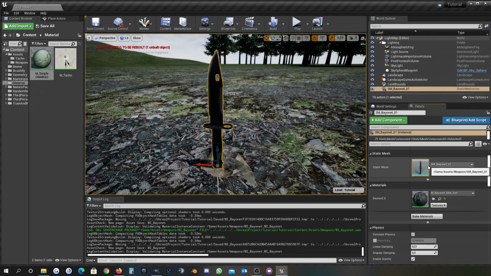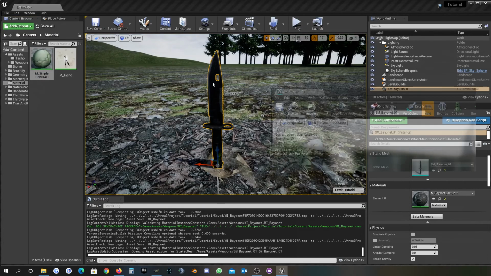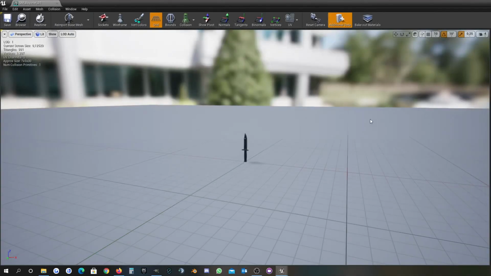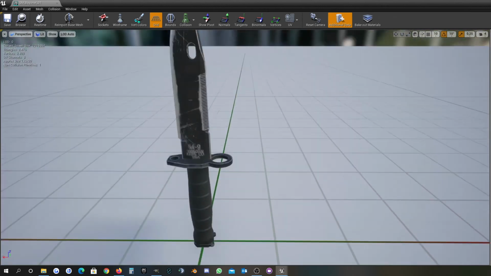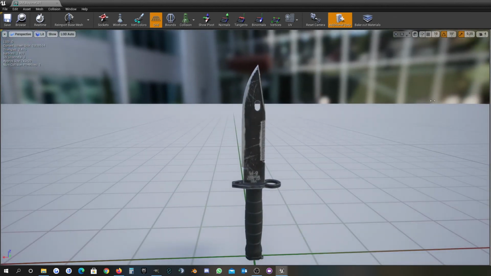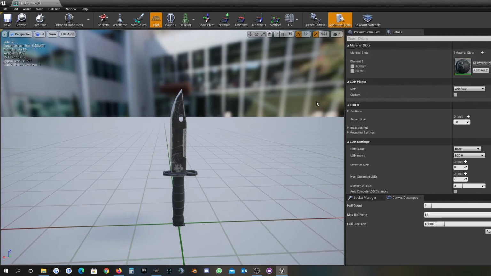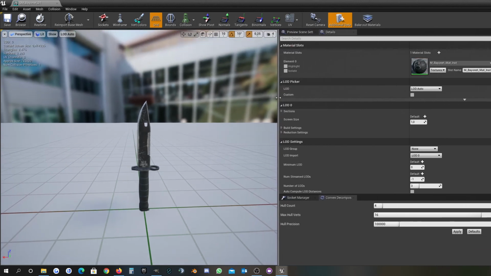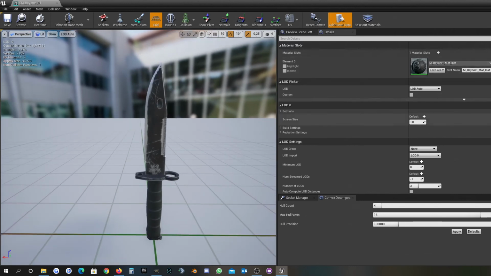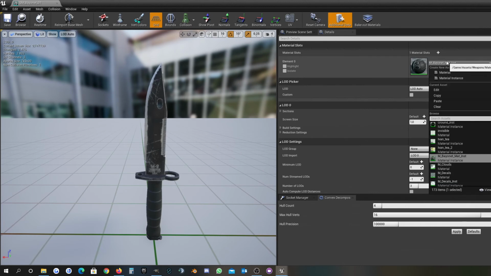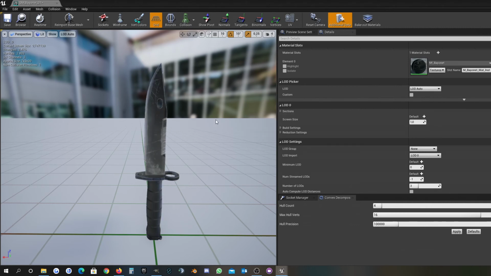Let's open this mesh here. So this is still the old texture. You can see it here. And we will change it to our new texture, and then we can adjust the parameters. So let's go to the MI bayonet, this one. See, it's a bit different, but as I said, we can adjust it.